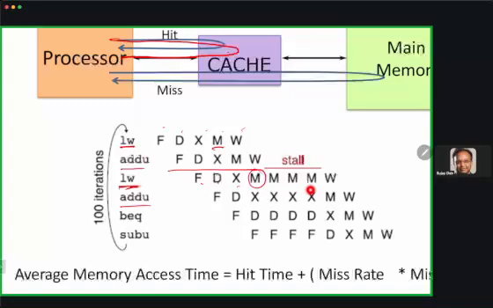Yes, so whatever time it takes to get the data from main memory. So that basically slows down your CPI. Every time there is a cache miss, your performance is getting a hit, right?